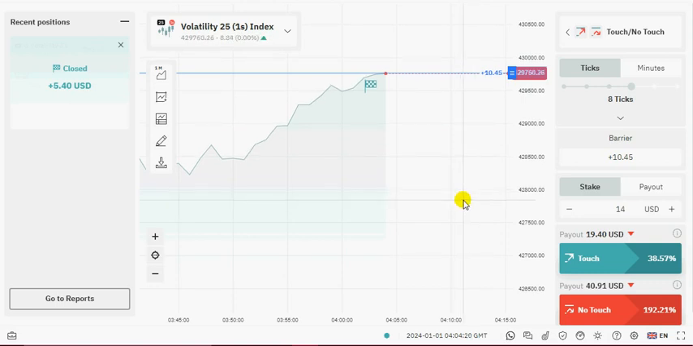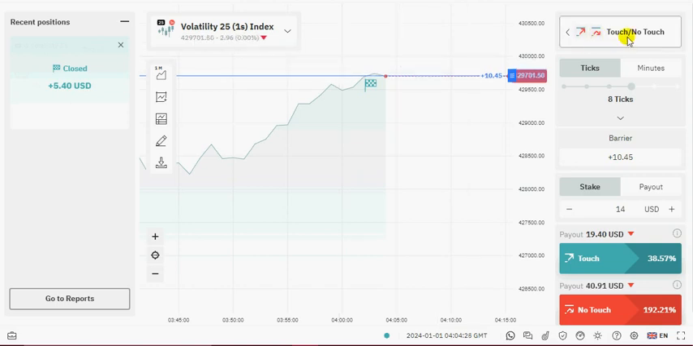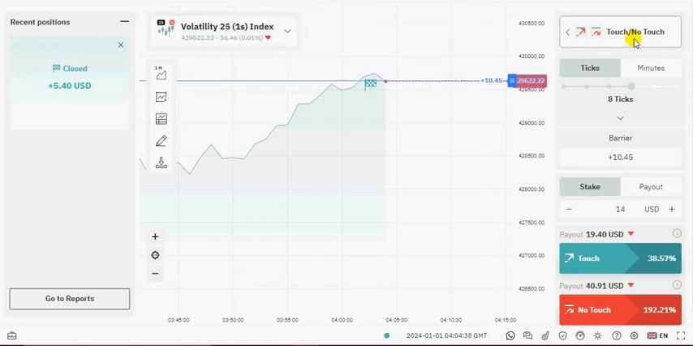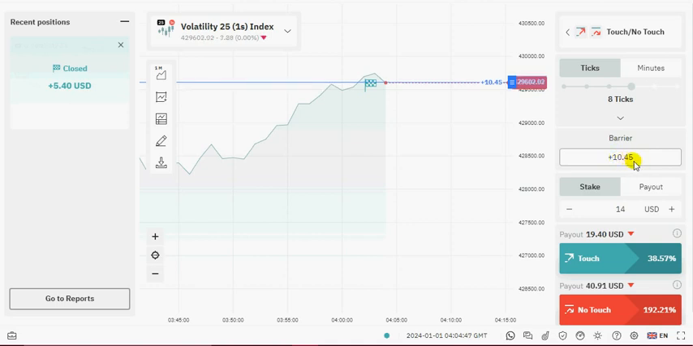So here we're going to be trading the Volatility 25-1x. We're going to be trading the touch, no touch, and we are on the D Trader interface. Once you log in to your trading account, go to the trades, choose the Volatility 25-1x, then go to the trade type, choose the touch, no touch, go to ticks, choose 8 ticks, then set the barrier offset to plus 10.45, that's plus 10.45. Enter the amount you want to stake.